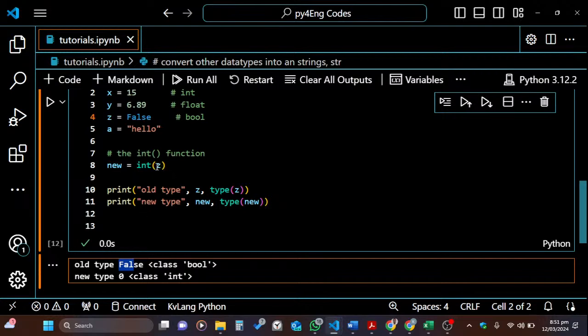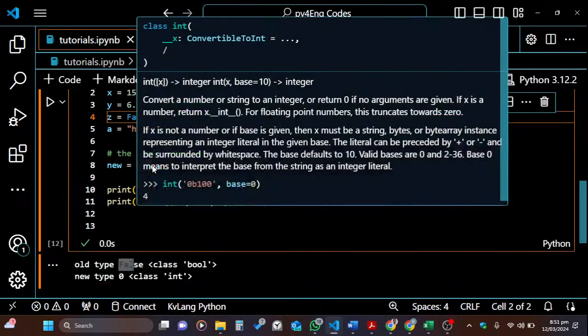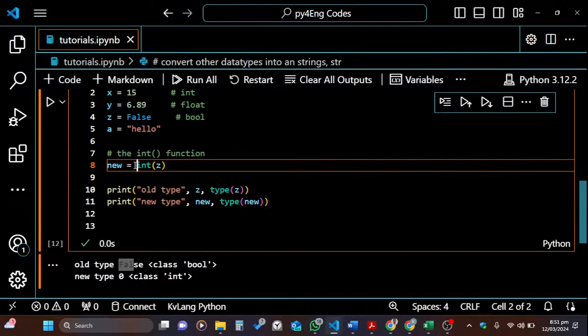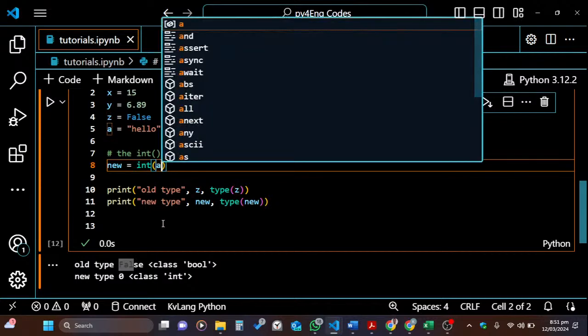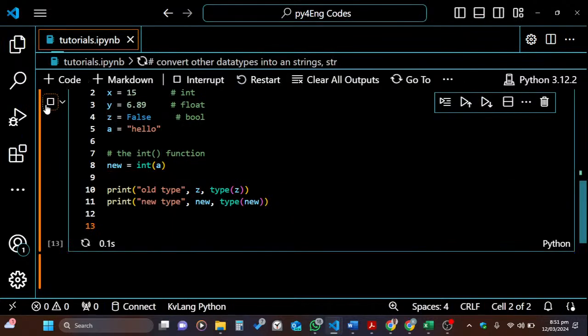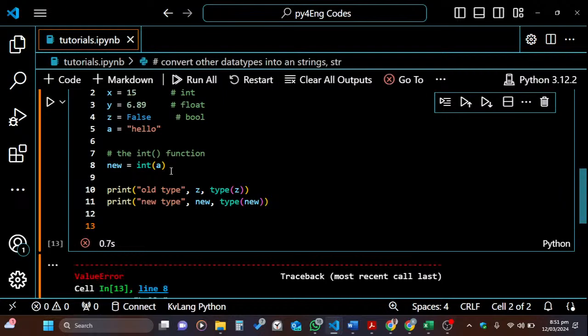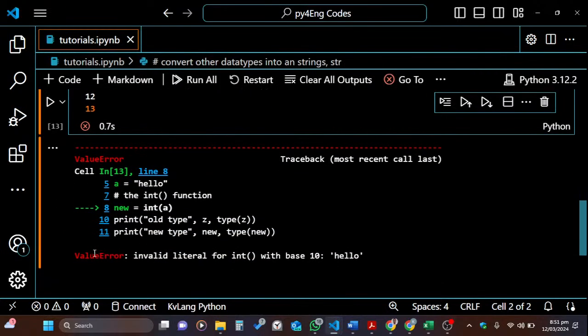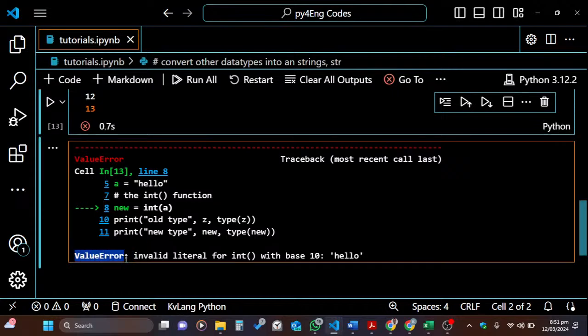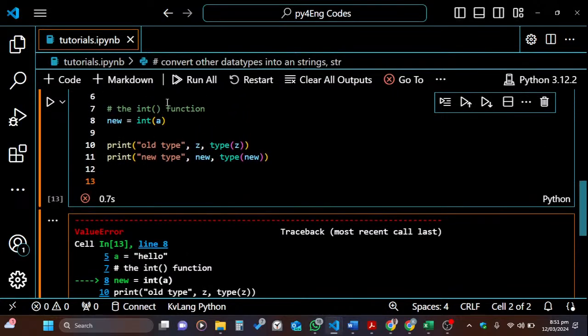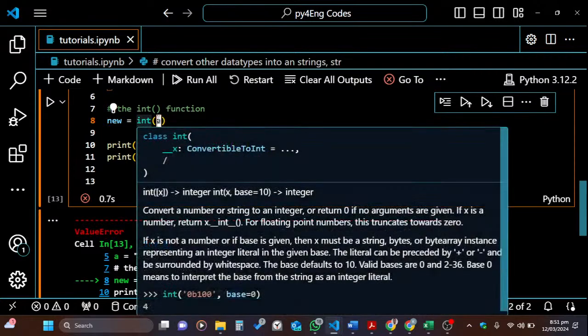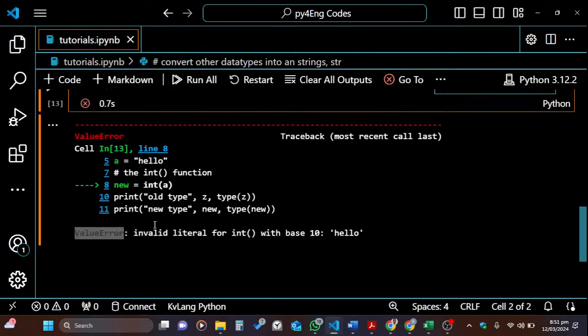So let us use the int function to convert a string. Definitely it is going to give us an error. Hello, what's the number for hello? I don't think so. Int, then let us put in an A. Okay. When we run this code, we get an error. When you see value error, it means that the value you input into the function is not accepted.